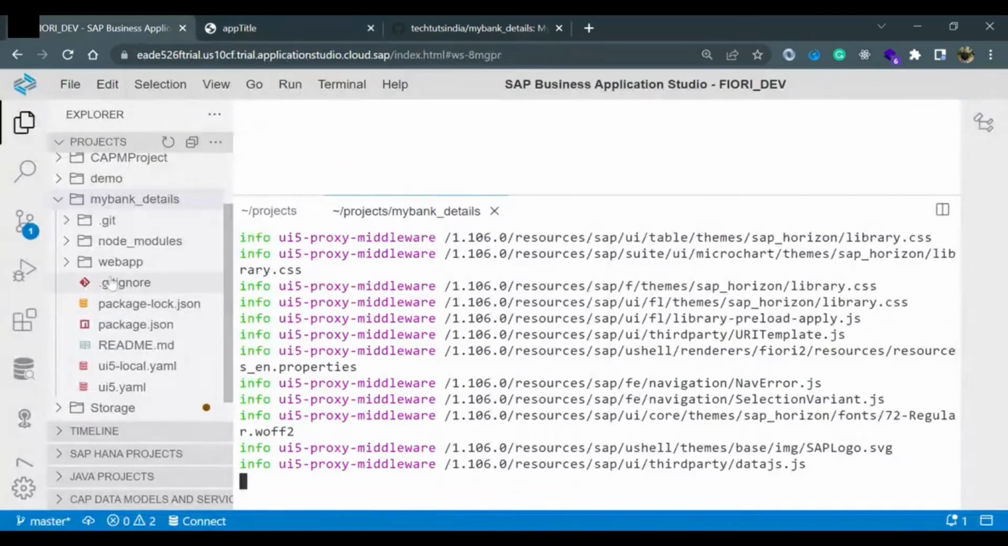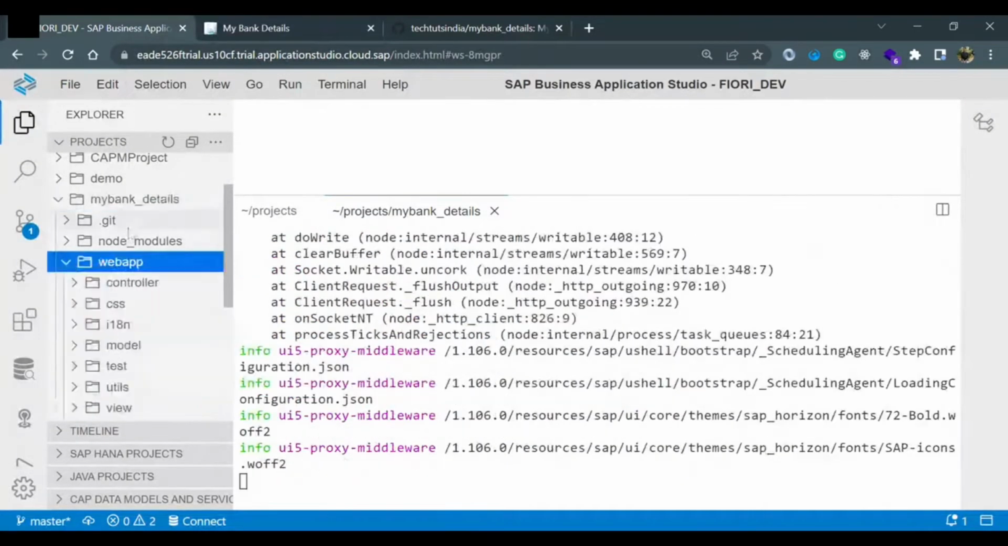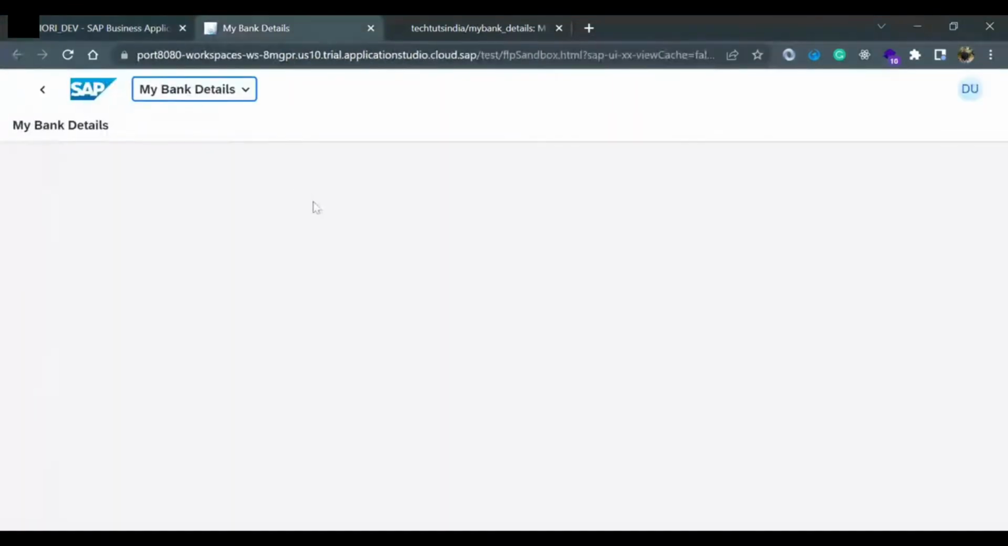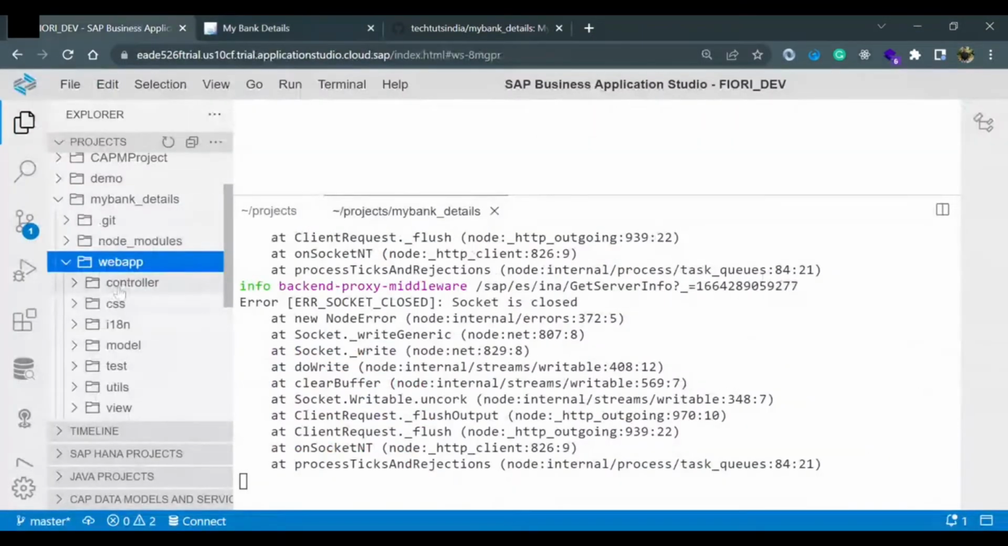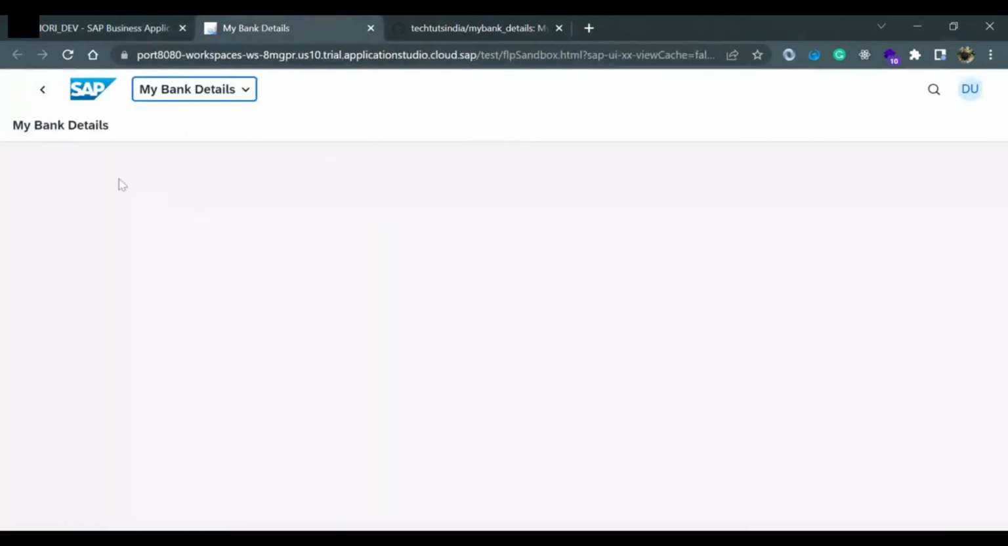Now the application is running and it will run on localhost. The port is 8080. Running the application on localhost is actually helpful because every time you make any changes in the actual code of the application, the application refreshes itself and you don't have to manually refresh the page. As soon as I make the change, the application will refresh. This is the best thing.